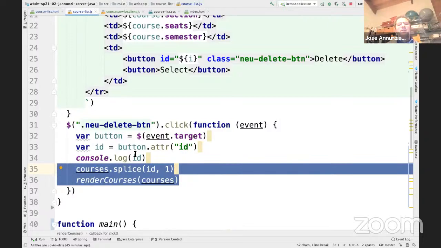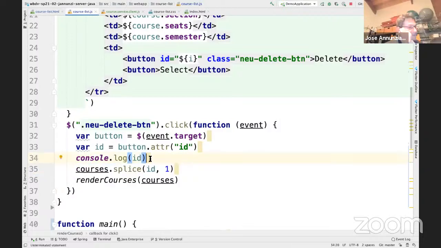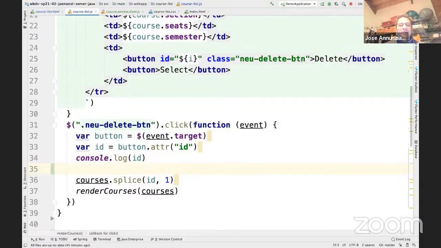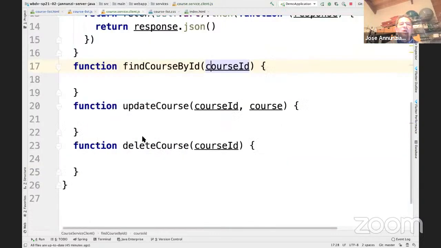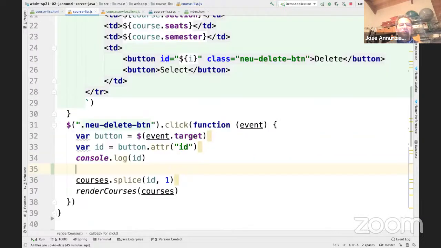So how do we do that? We're gonna use the service, and the service is gonna do what? We're gonna call deleteCourse. So courseService, deleteCourse. Locally here we have an array. So this ID, really this ID is an index, not really an ID. This is not the real ID of the course.